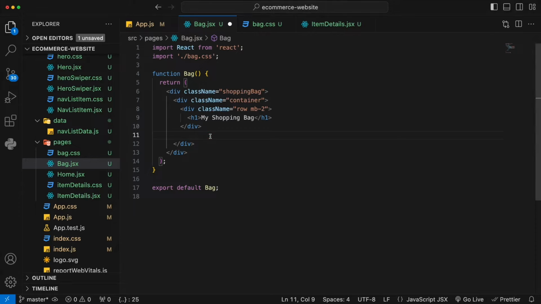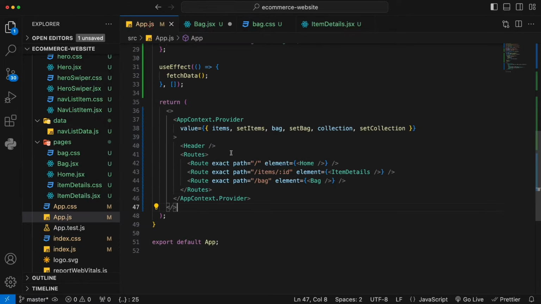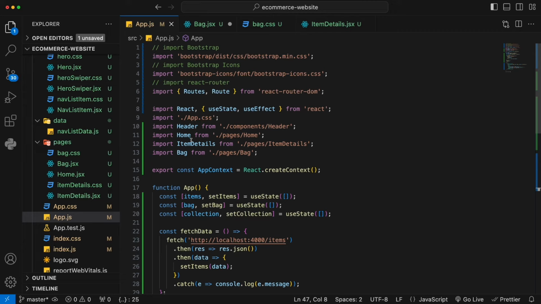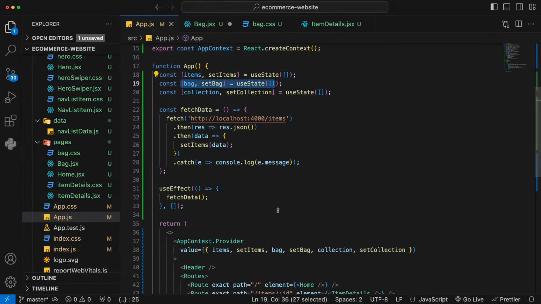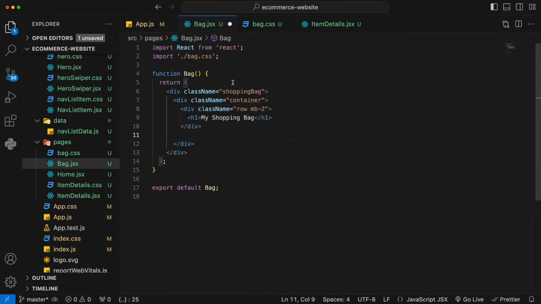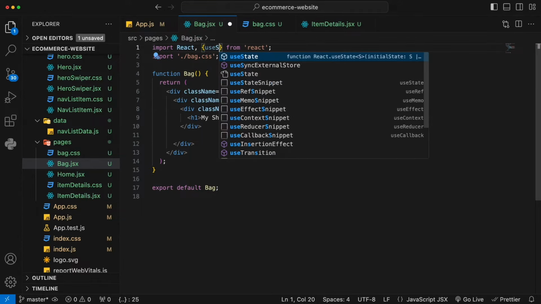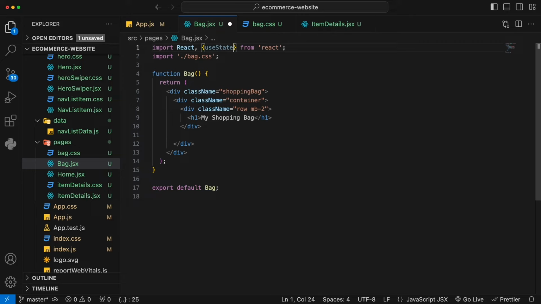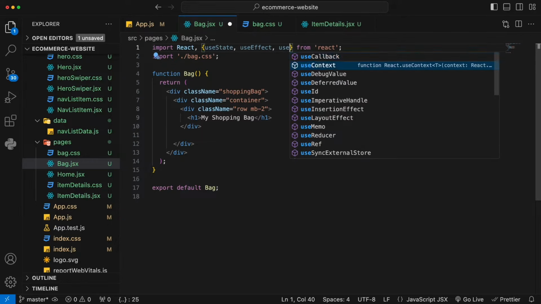In the shopping bag table, we are going to map all the elements that have been added to our bag environment. The bag environment variable, which we have set up here in the app.js file and shared across using that app context hook, is going to be accessed inside our bag page. All right. So here we're just gonna link in a couple of hooks. I'm just gonna type all the hooks we're gonna use on this page. It's quite a few. We're gonna use the useState hook, the useEffect hook, and we can also use the useContext hook.